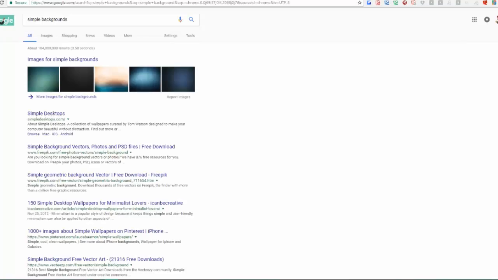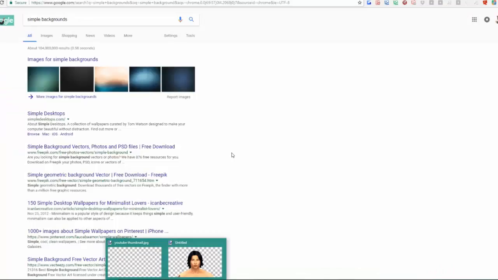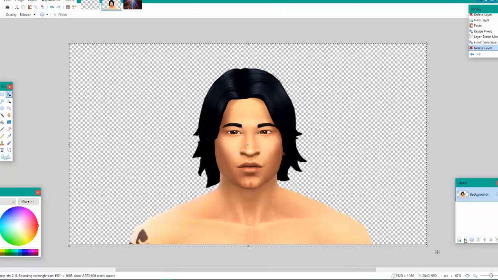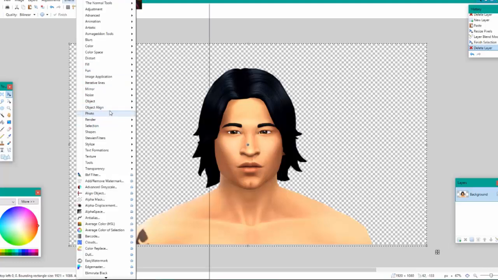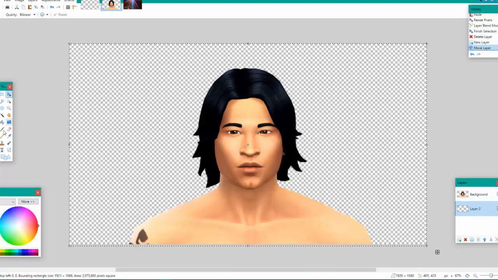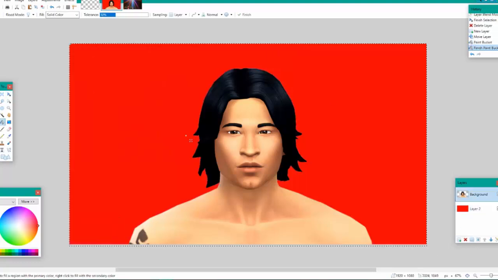Literally, all I'm searching is simple background, because it's The Sims 4. You don't really have to go all out. Before we add a background to it, I am going to use the white highlight. This is a horrible tutorial. Maybe in the future I could give a better one. I'm going back to red because I need to see this white highlight.